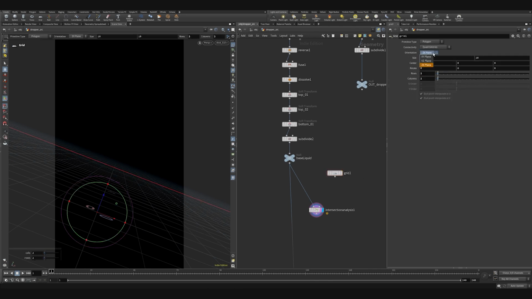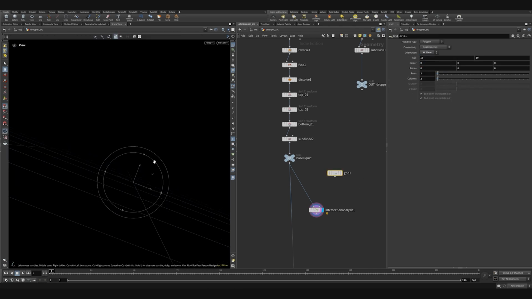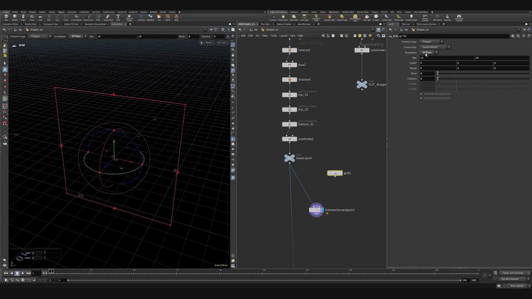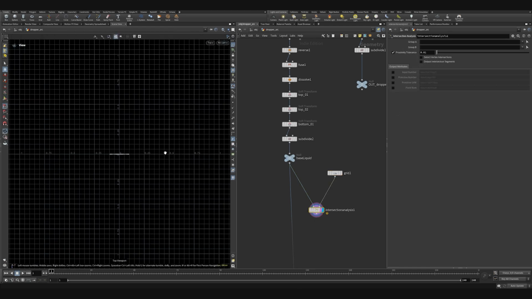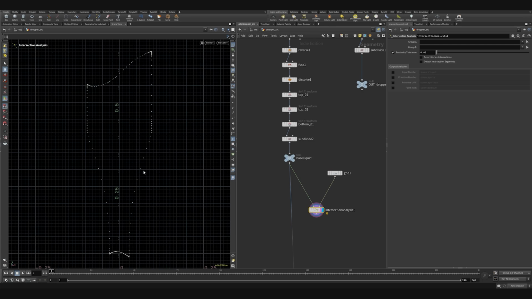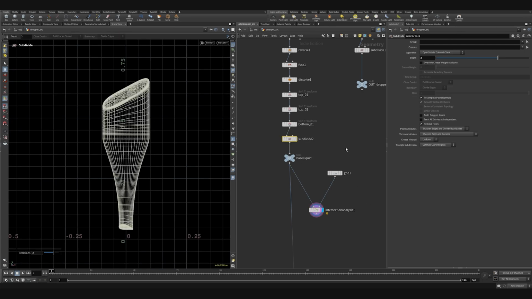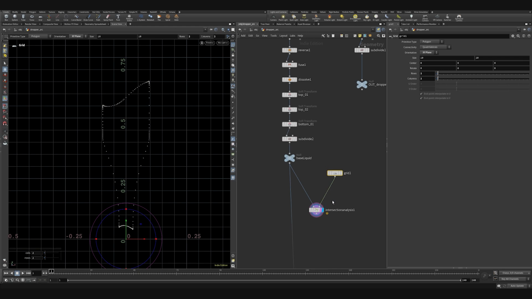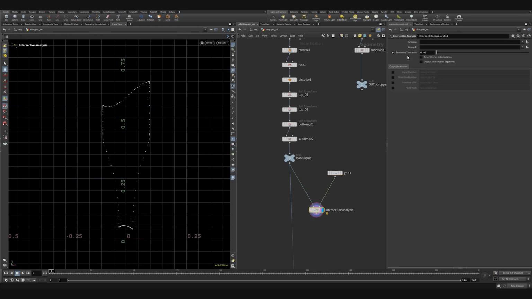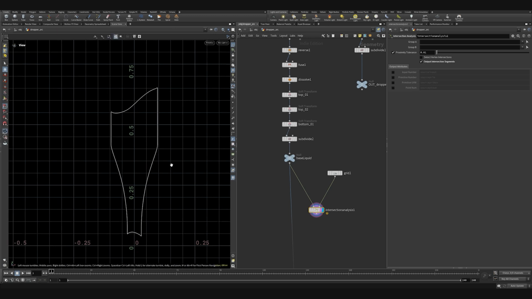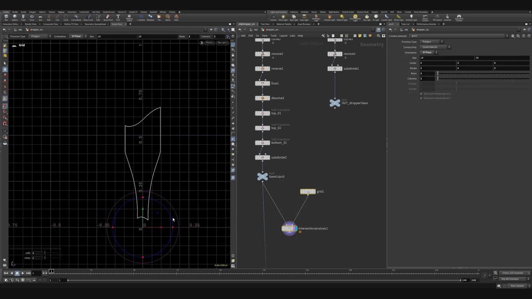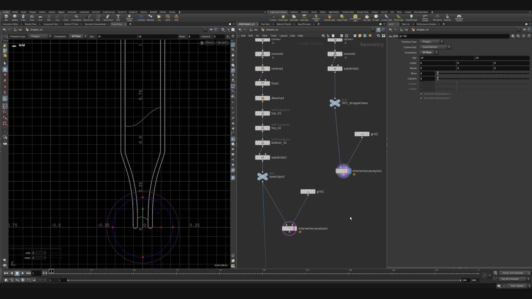2x2. And orientation XY. So these are our intersecting points from this shape, intersecting this grid. I'm gonna change the output to intersection segments. Now we can see how this shape is represented. And we can check this shape with this shape.